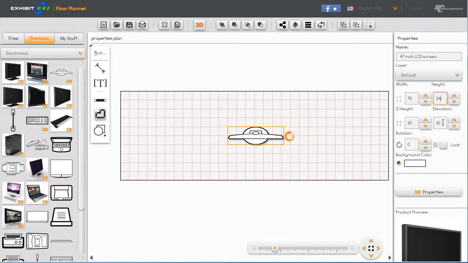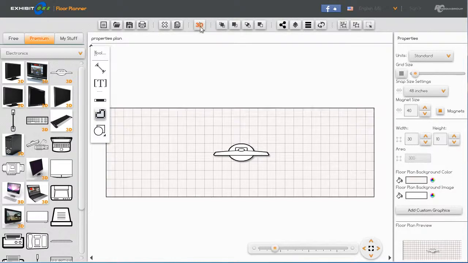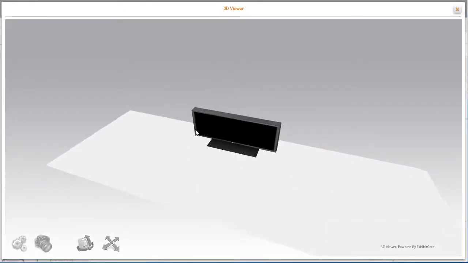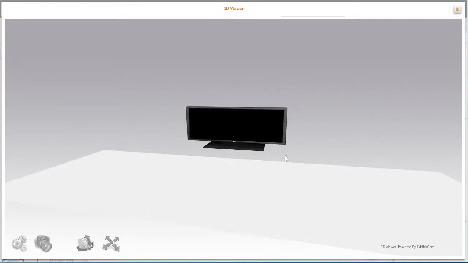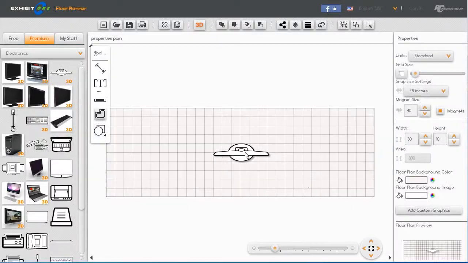And then elevation is raising it up off the ground. So let's hit save really quick, and we're going to go into 3D just to show you the height of this plasma. And we're in here and see it's raised up off the ground. That's elevation. It was elevated. And then look at the height here. Let's go back in and change the height and you can see the difference.